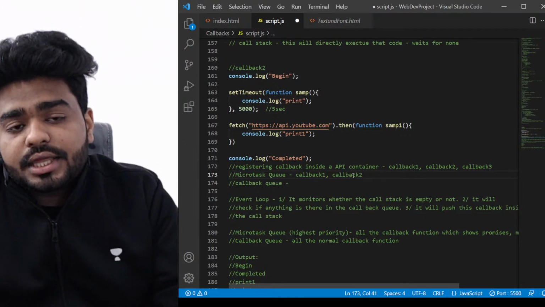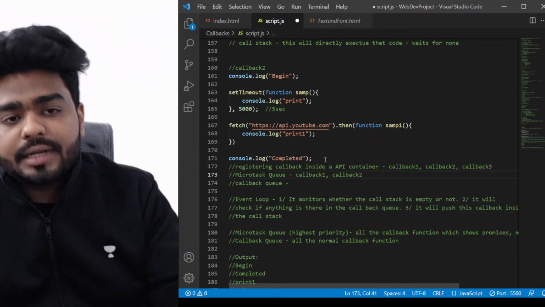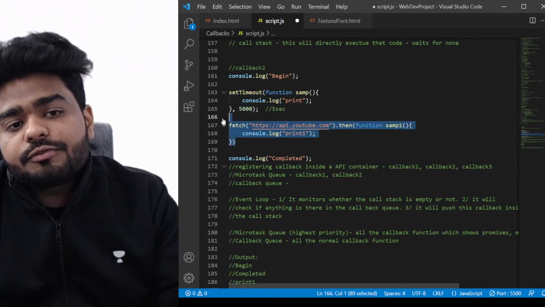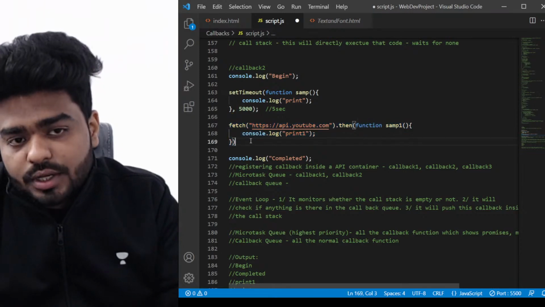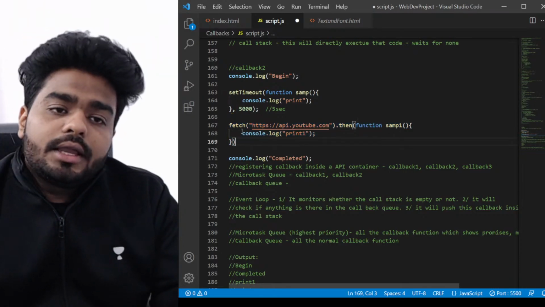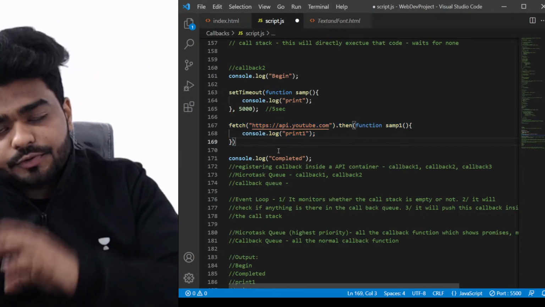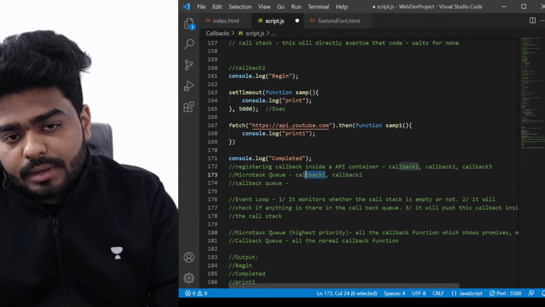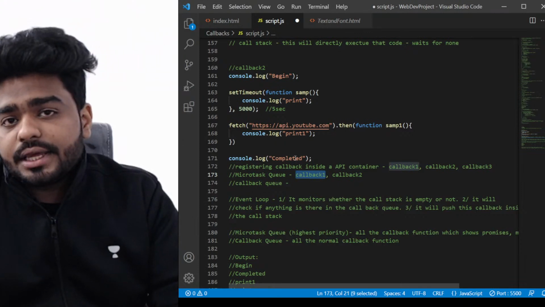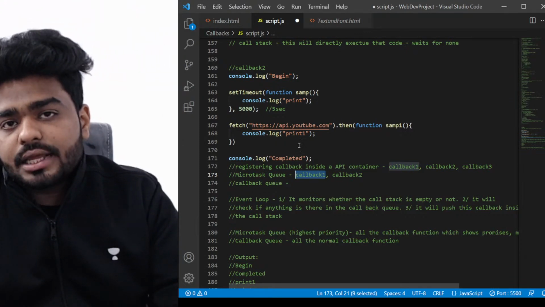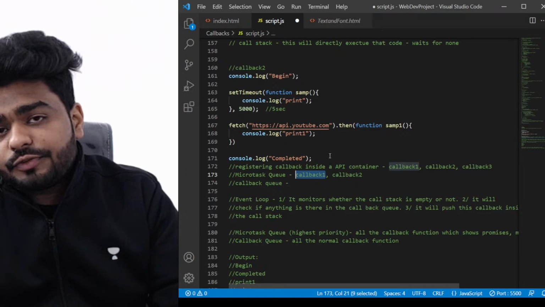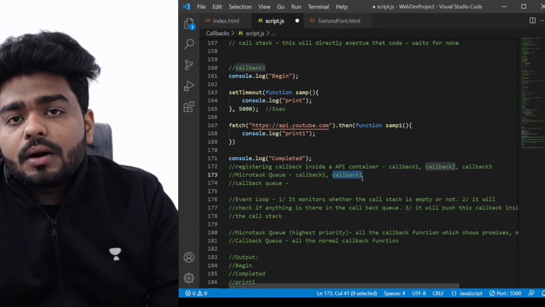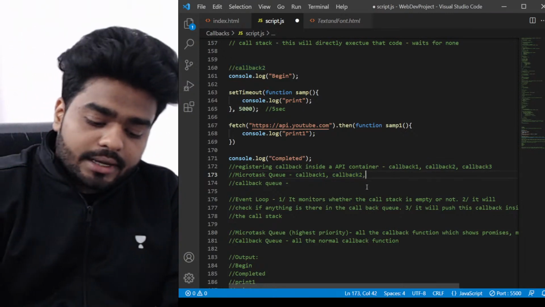This can happen in any way. Let me show you how it will happen. Suppose this is a setTimeout, right? Let's say there is a fetch. So in this fetch, what is happening? Inside this fetch, we have another fetch. It's like a nested fetch, right? So the first fetch will contain this callback 1. Once this executes, it will call another fetch function. So that's going to create another callback. Again, that's going to create another callback.